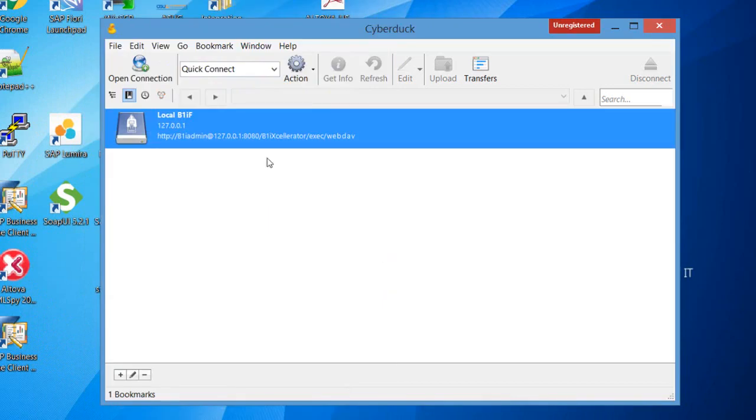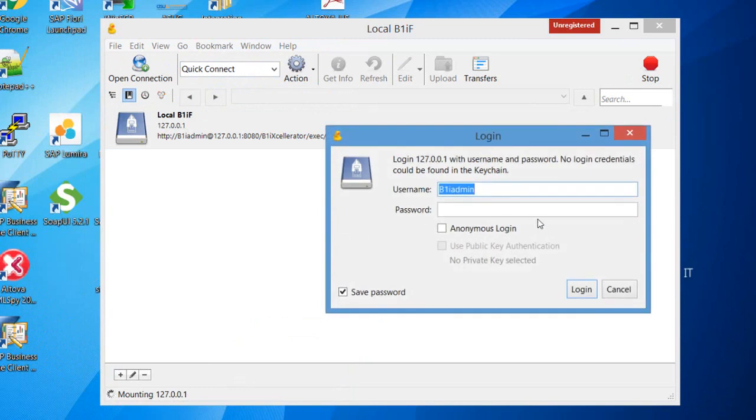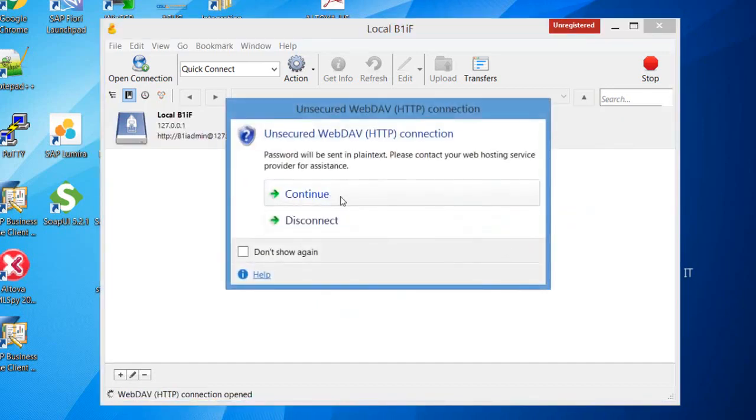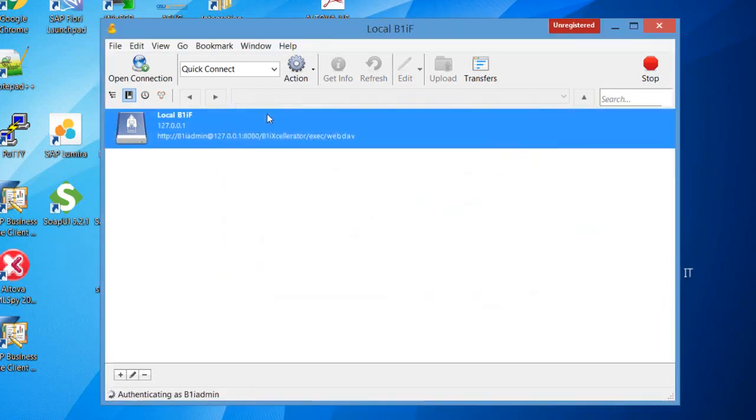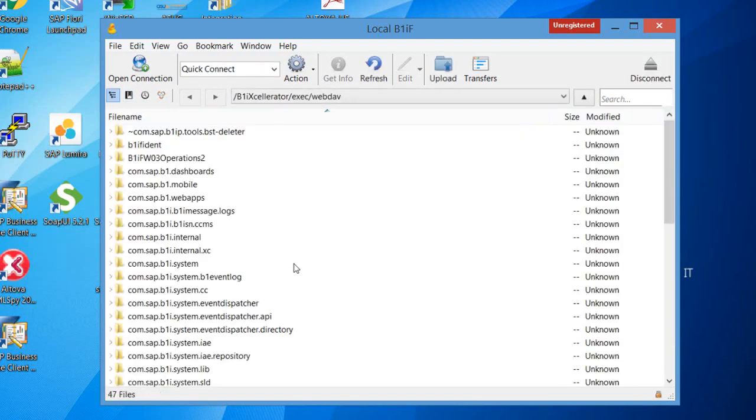If we close our bookmark, now I have my bookmark here. If I double-click on the connection, you're going to be asked for the password. Click on login, and you're getting a warning that it's an unsecure WebDAV connection. Let's do continue, and it's connecting. And that's it. Now you have a WebDAV connection to your B1IF server.